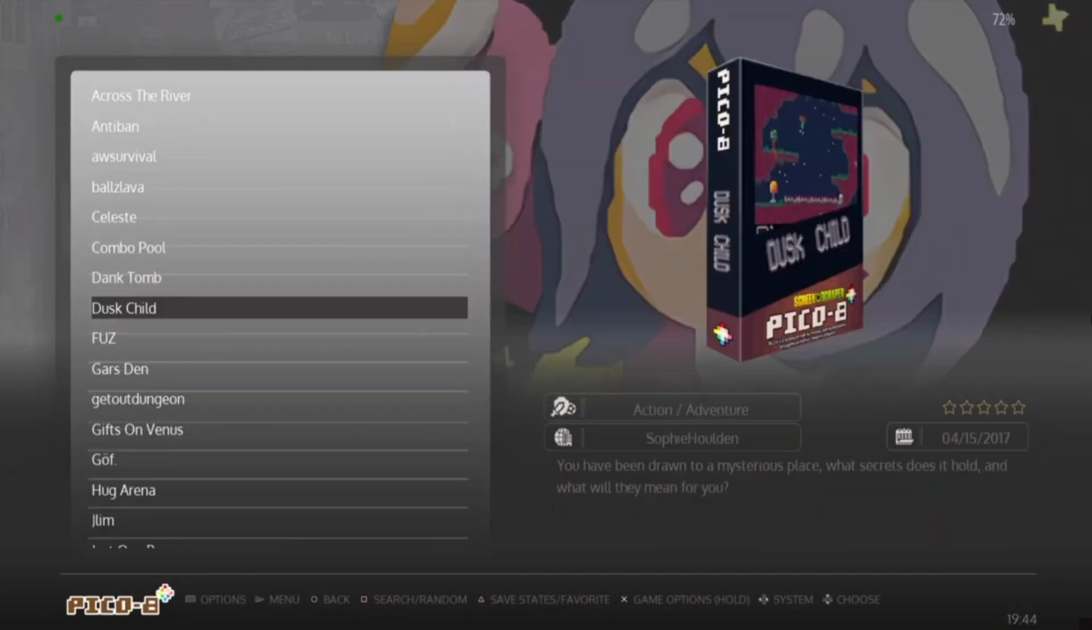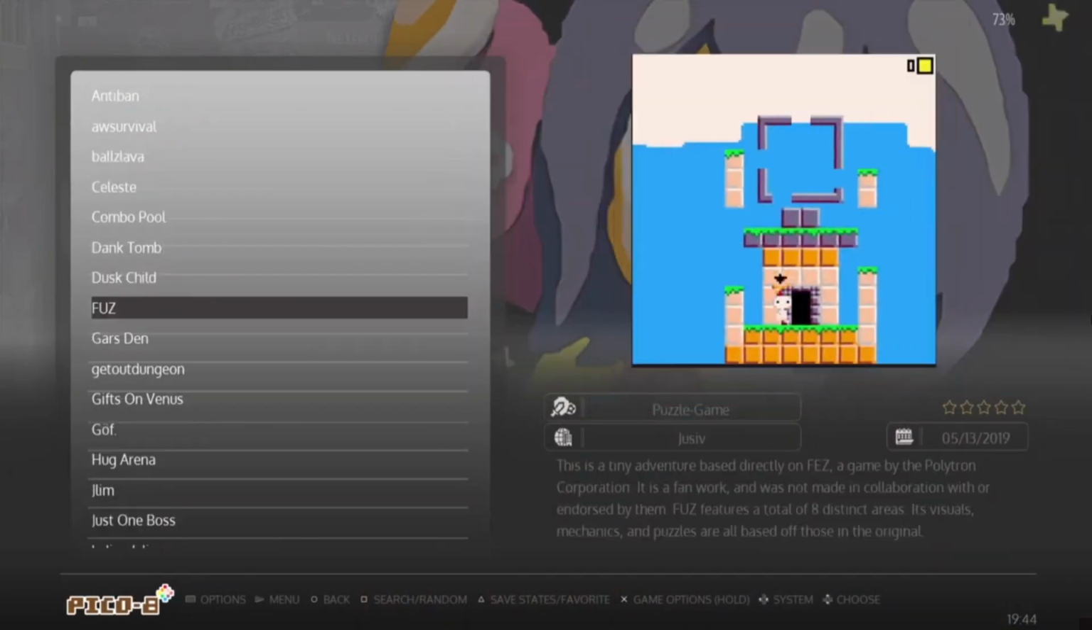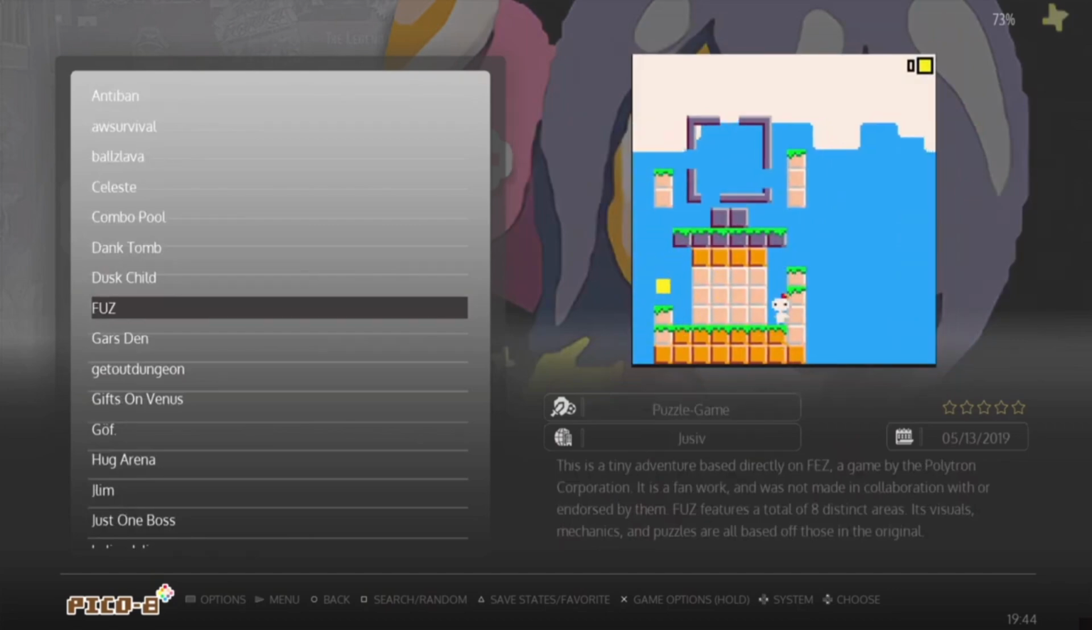I think you get the idea with that one. Other games we got here is Fuzz, and I believe the original of this game is called Fez.